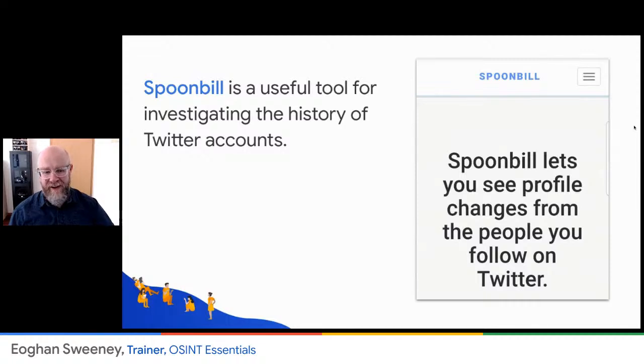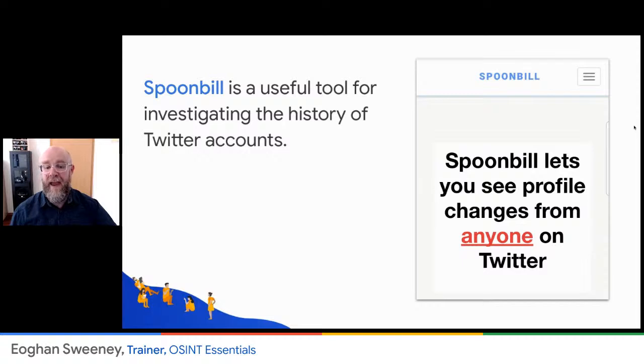Spoonbill is one of my favorite. It is very simple. It only does one thing, but it does it very well. And it says here that Spoonbill lets you see profile changes from the people you follow on Twitter. Now, that's true, but it's only part of what it does. Because actually, Spoonbill lets you see profile changes from anyone on Twitter. You just have to know how to do it.